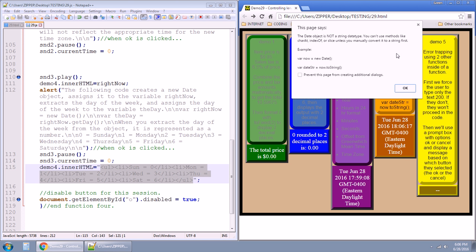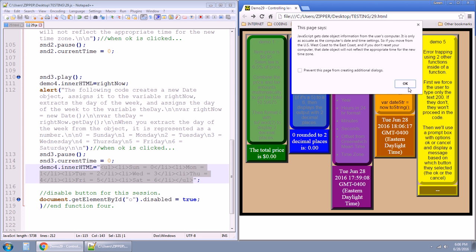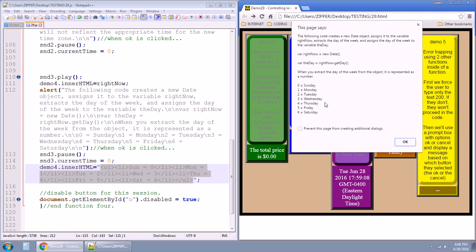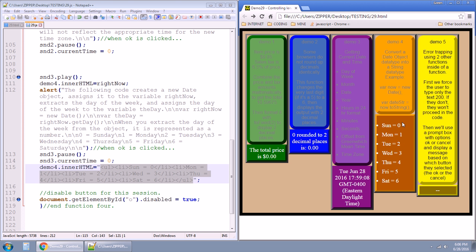And you see the first alert box, which in Chrome is not rendering the MP3, but in Firefox it does render the MP3, so that as you're reading this, you're hearing me speak it at the same time. When you click OK, it goes to the next set of notes, and again, it would be playing the MP3 that's reading this, but I'm not in Firefox right now. Click OK, and then go to the next one, and then click OK. And then you see down here that unordered list, Sunday equals 0, Monday equals 1, all the way to Saturday equals 6. And the orange button is disabled.